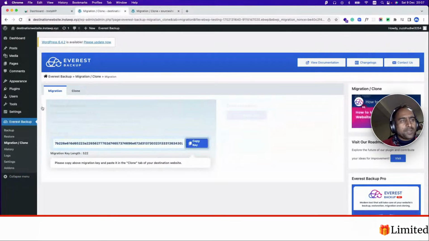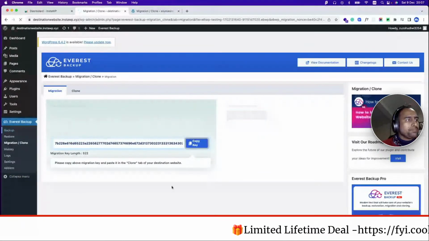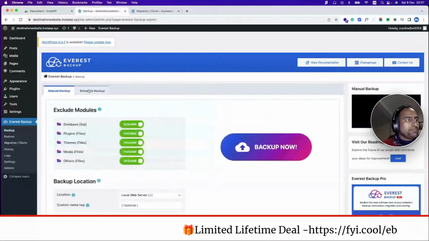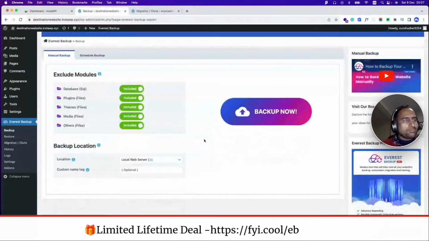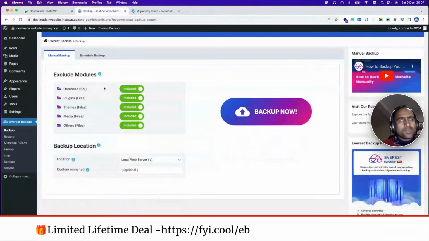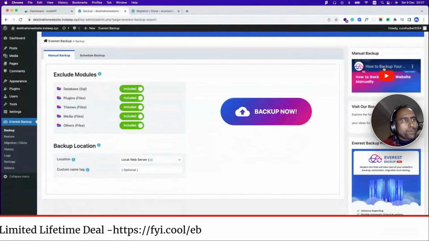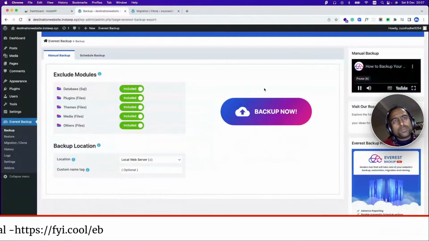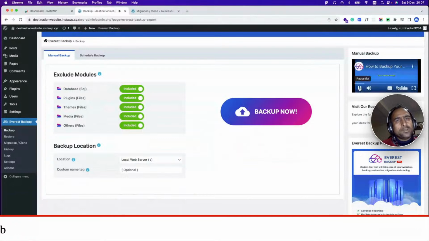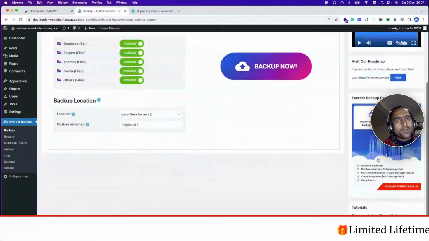Similarly, once again let me show this backup and the schedule. I think for manual backup, this much is okay. If you have any problem with this manual backup, you can see the documentation and the YouTube video, and this YouTube video is just for this manual backup. You can go directly to the manual backup, and we have a roadmap and everything here.